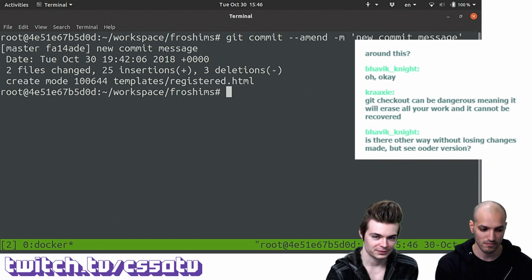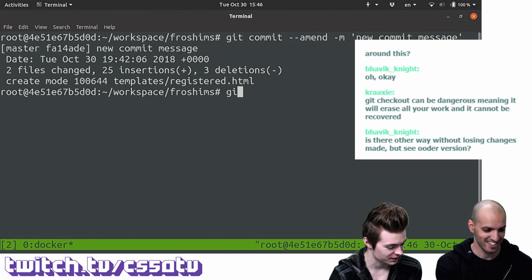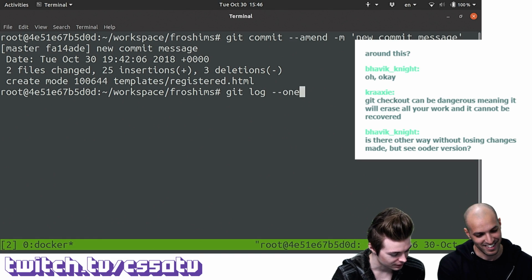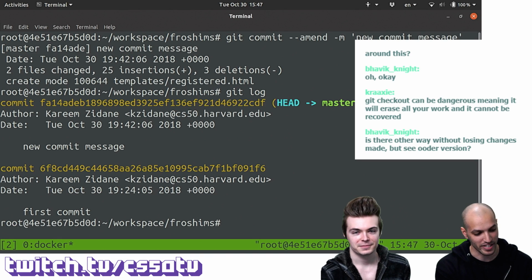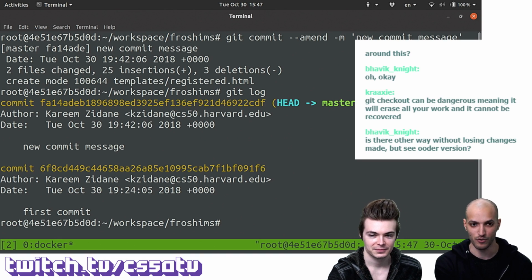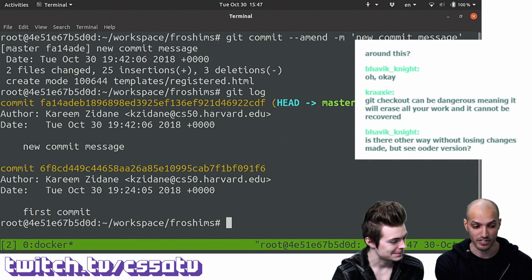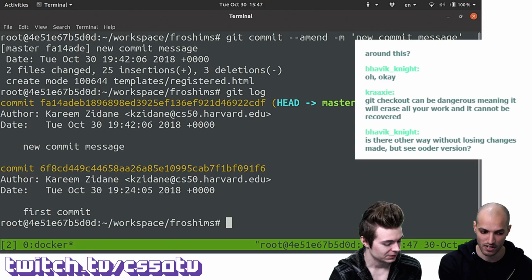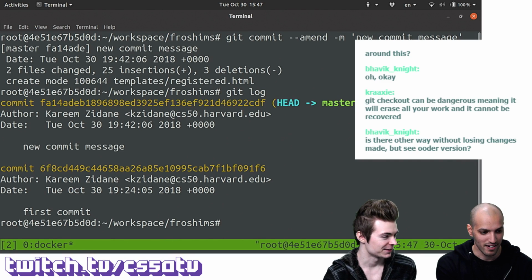I actually didn't know that was a thing. This is the first brand new thing that I've seen so far. Git commit --amend. So if you do git log, in this case, you can see that the new message is now "new commit message" instead of "added students". Okay, that's awesome. I'm going to start using that if I screw up.